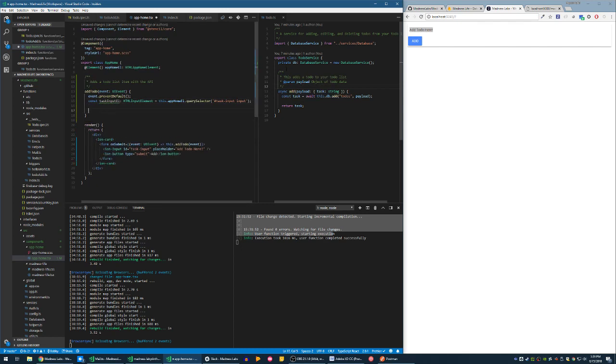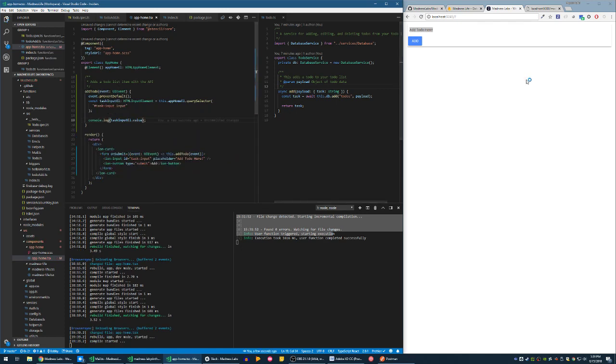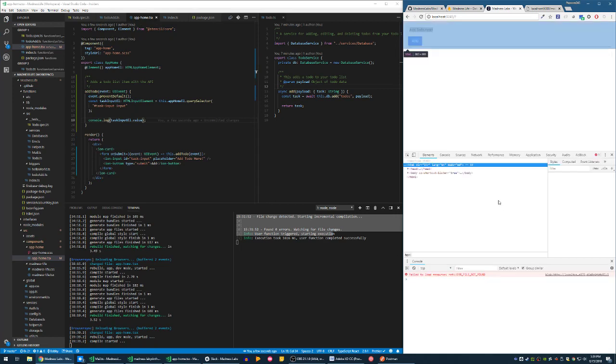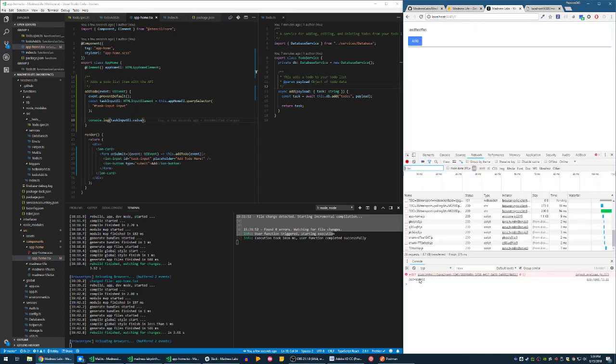Cool. So now what I can do is, let's console log our taskInputEl value. So now if everything went well, I should be able to inspect the element over here, type in my to-do, and then I see it in the console. Cool.